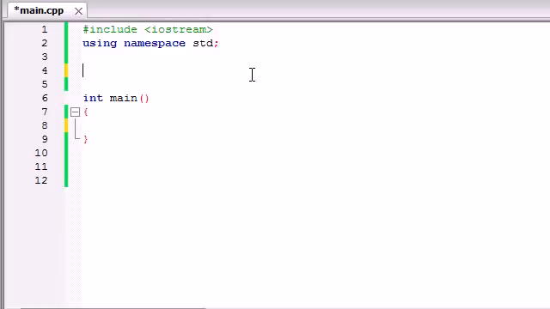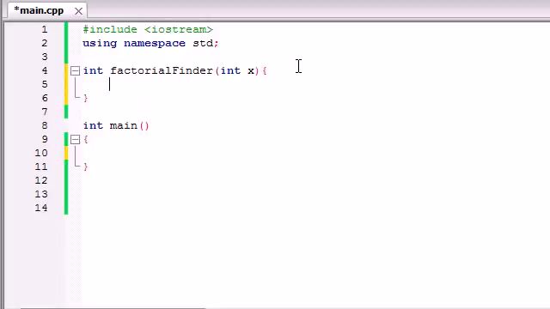So let's go ahead and write a program to do that, and this is one of the instances where recursion is actually a good idea. So let's make a function called factorial finder. So int, better spell that right, int factorial finder, and it's going to take a parameter which is int x. The parameter it takes is what value do we want to find the factorial of. So if we passed it in 5, hopefully it would give us 120. If we passed it in 3, it would give us 6, so on and so forth.